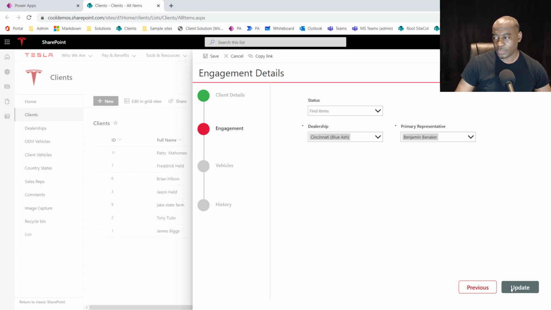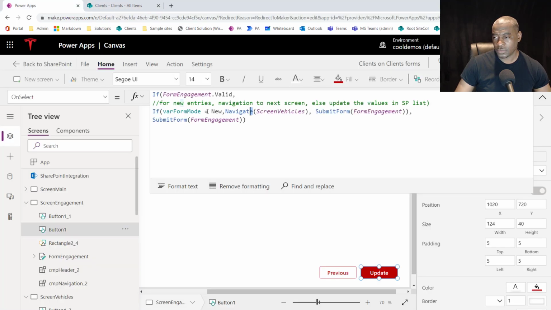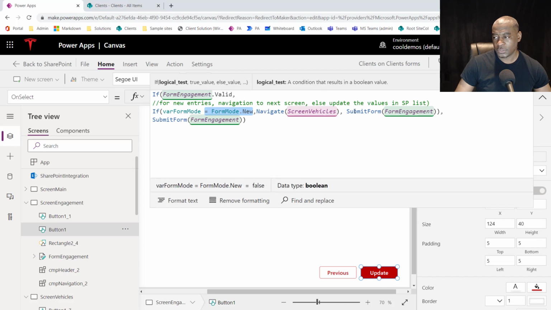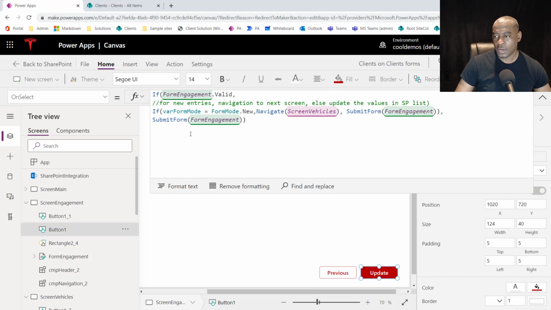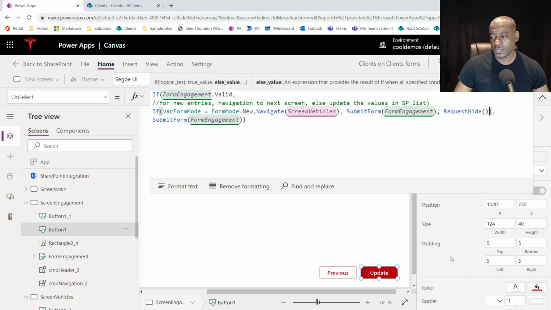I should not have to do a request hide in this scenario. So on new, navigate. If it's not new, submit the form. Oh, wait one second. Let's see. Yeah, so for this update button, when we do the submit form for form engagement and do a request hide, this normally has a request hide inside of it. Now, this is an interesting point because this is not working, even though the previous screen works with almost the exact same code, with the exception of the forms being different. And the biggest takeaway for this one is going to be this submit form.